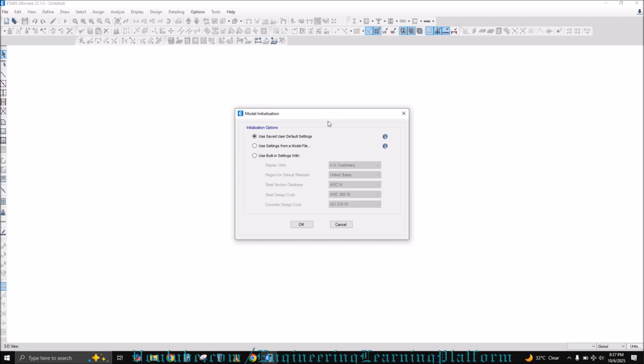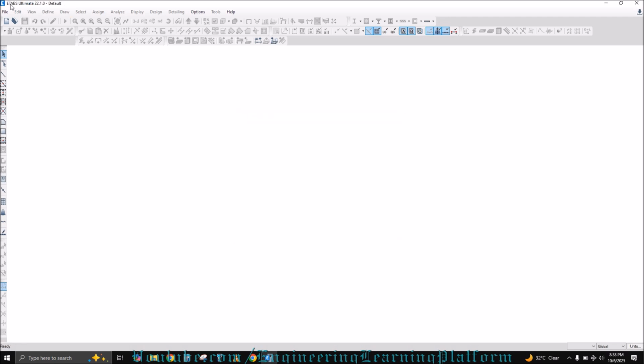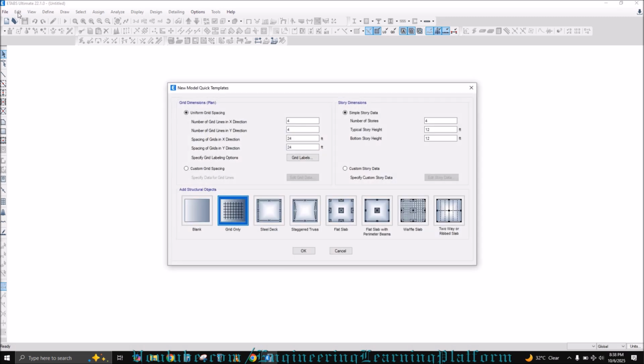In this video, we will learn how to draw a PEB structure frame with non-prismatic sections. So let's get started. So that's a fresh ETABS model. I'll start with, let's say we will just be making a 2D frame, so I'll just start with this.